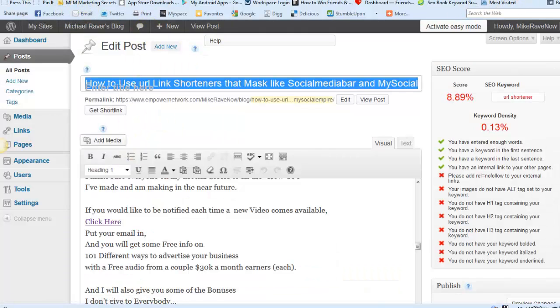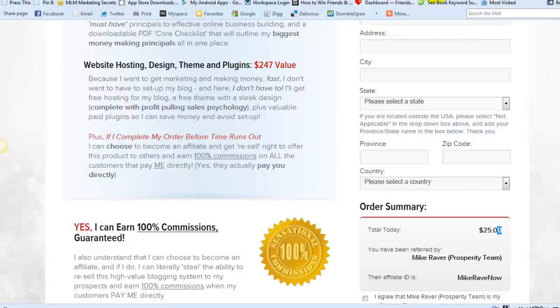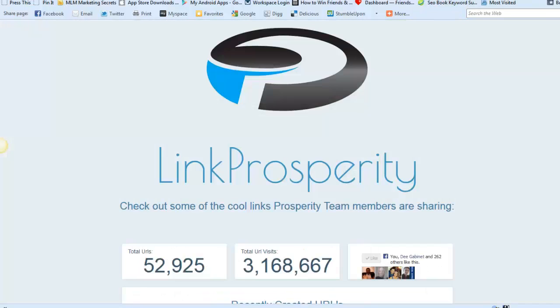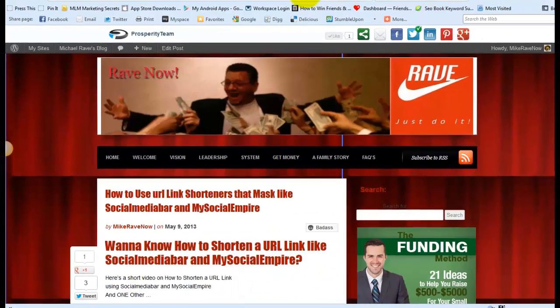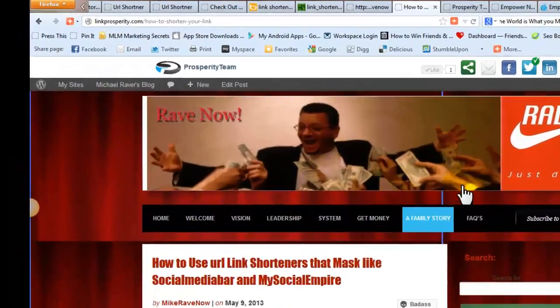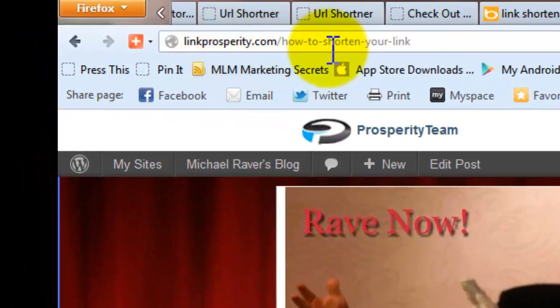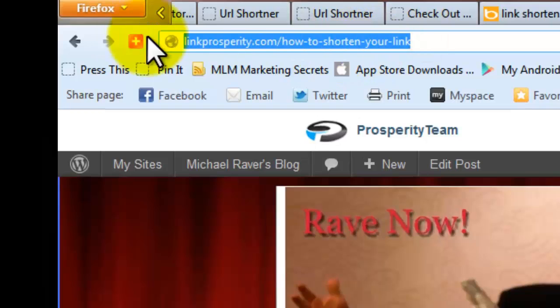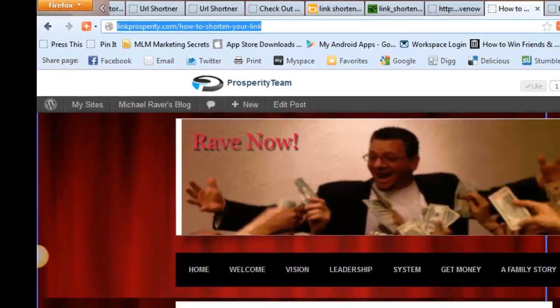Oh, I messed it up. This is how I chose to design my Empower Network. See, this is linkprosperity.com, and this is what I meant by masking: this is an empowernetwork.com link, but up here in the URL, it shows linkprosperity.com. So you can post this on Facebook. You can post this wherever you want.